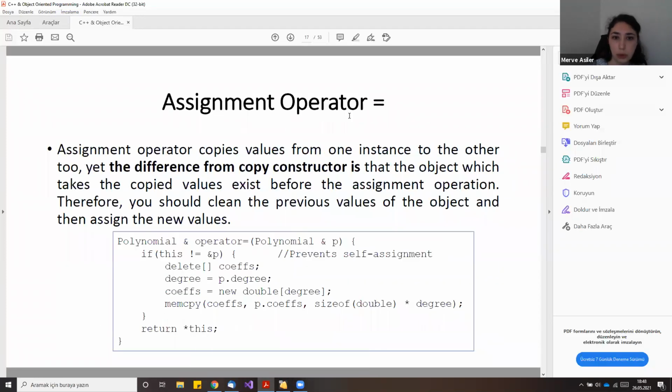Okay, assignment operator is, you are defining in this way. First of all, you are saying operator equals to. You are defining in this way, and your argument is this polynomial and p, and you are returning polynomial and p. Okay, just memorize this structure, and I will explain these things.